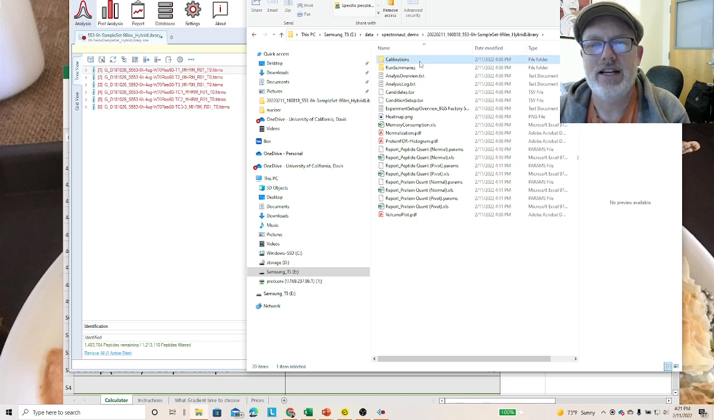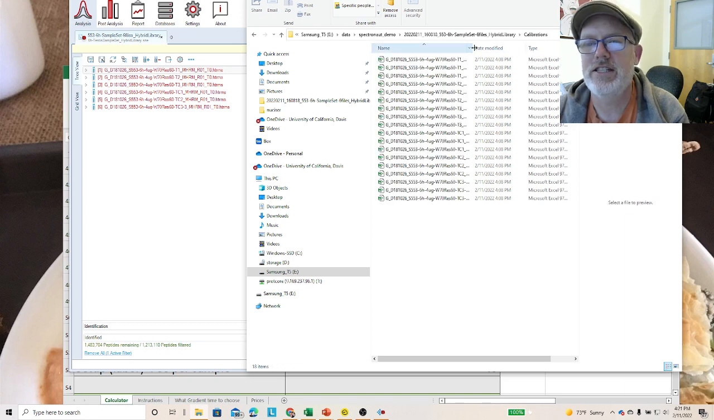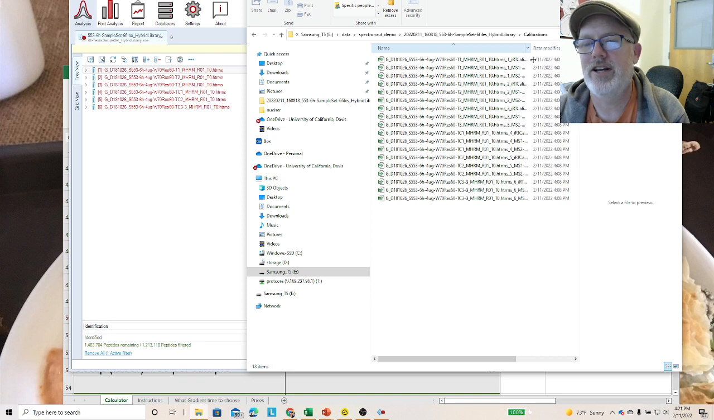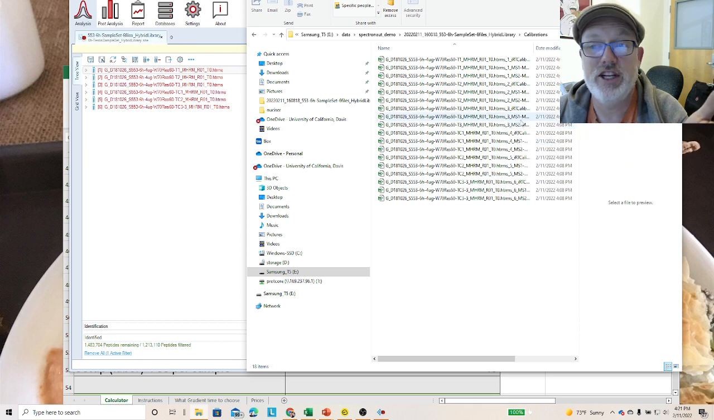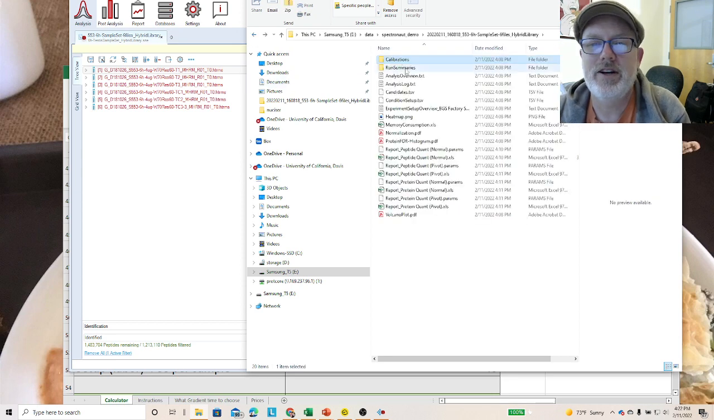There'll be something called calibrations. You could safely ignore this. This is how Spectronaut calibrates both the indexed retention time, which I talked about in a previous video, and the MS1 and MS2 mass. I don't know why you would need this, but if you want to really geek out on it, you can.